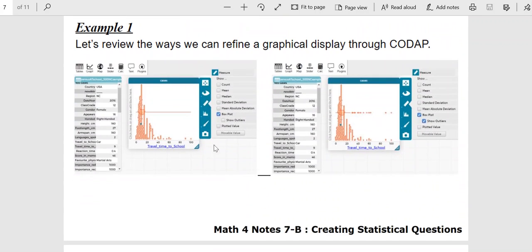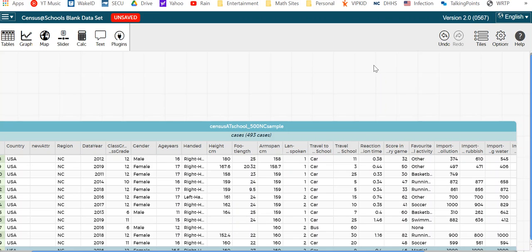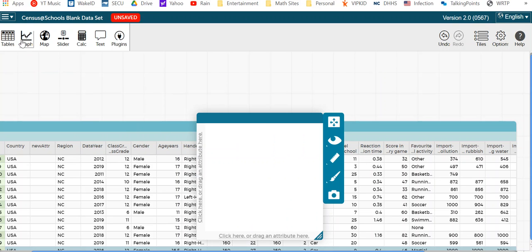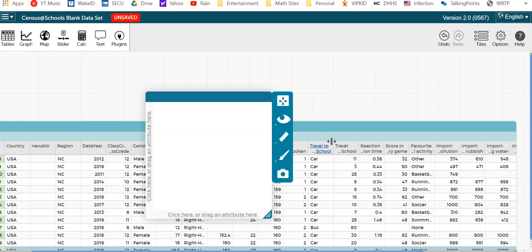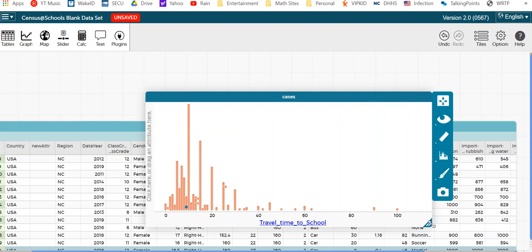Now, this was travel time to school. So let's look at that. Travel time to school. All right, so I'm going to get a new graph, and I'm going to do travel time to school, and we'll drop that there. One thing I would hope that you had noticed is that every time I get a graph like this, I have a tendency to expand it so that things are not so scrunched up in one corner.